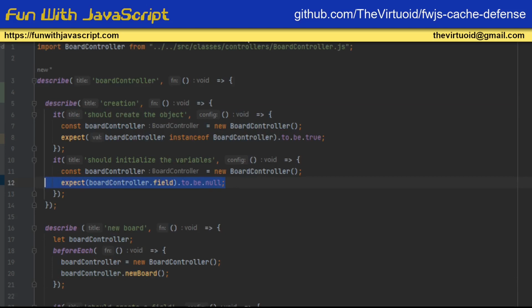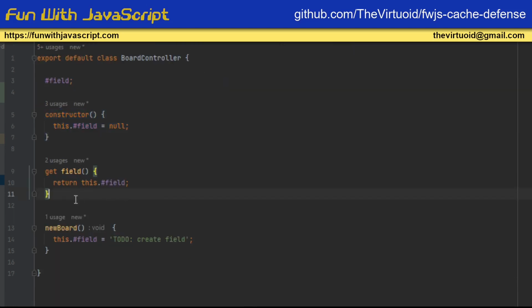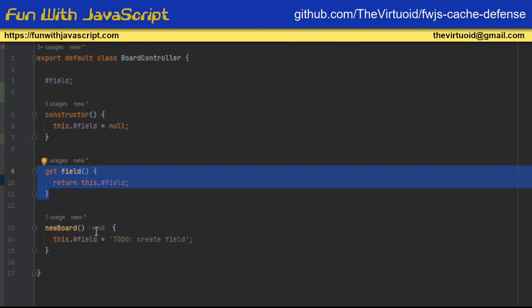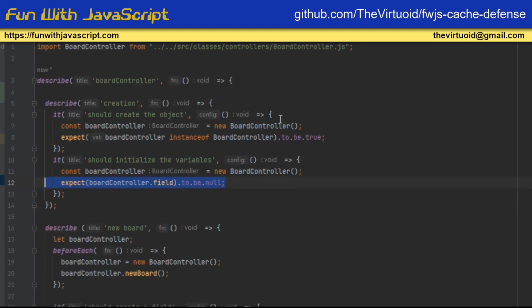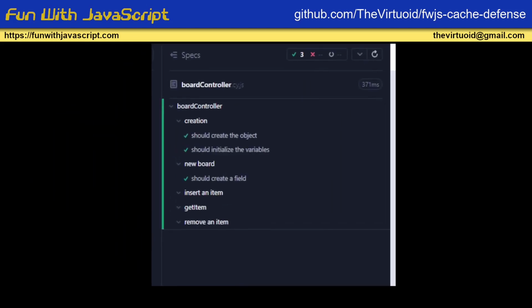And since it's a private field, I've got to be able to get outside access to it. So by using a getter function here, I'm making it read only. And then, of course, obviously, I'm setting field within newBoard. So let's save that. We've saved BoardController. That should have run our test. Let's take a look at our test. Yep, working like a champ.